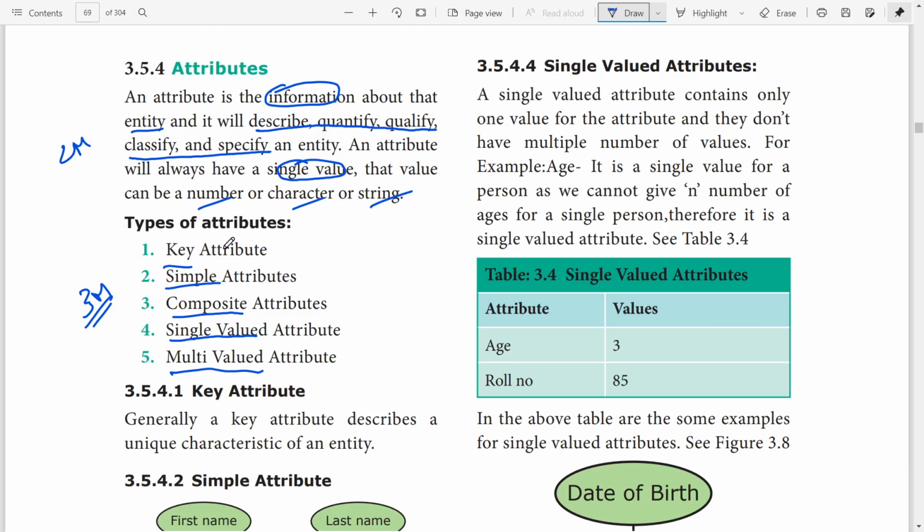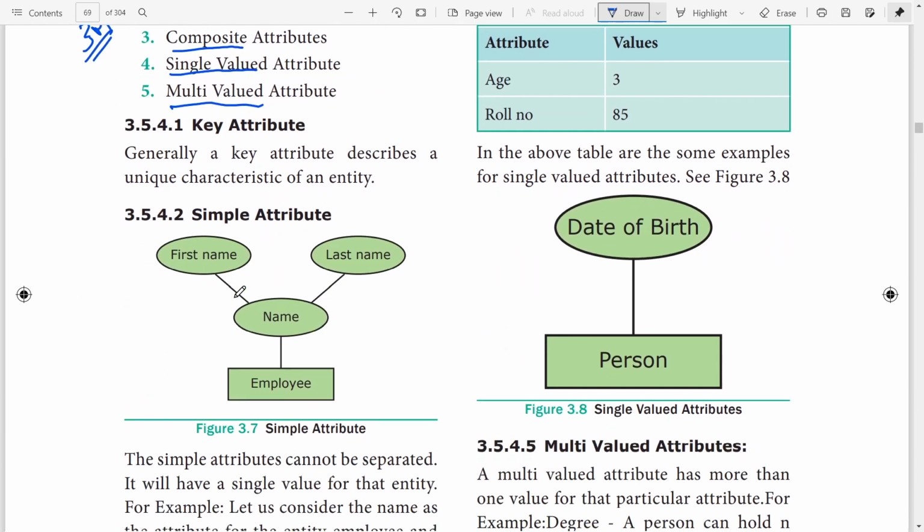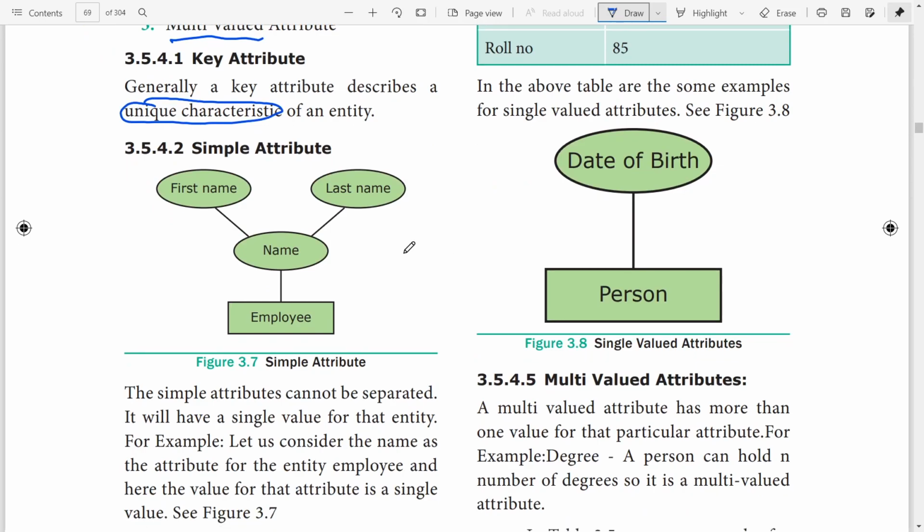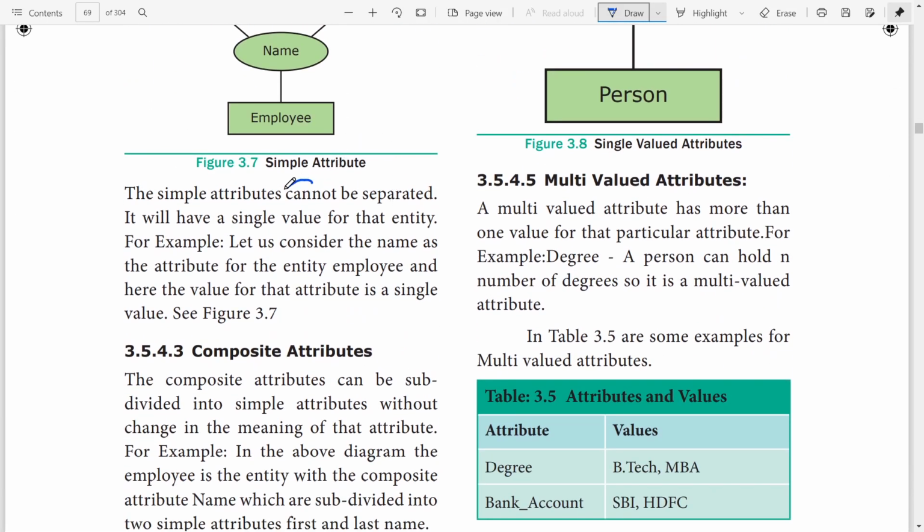From the name itself, we can understand. Key holds primary key. Simple attributes hold a simple value. Composite attribute is a combination of two. Key attribute. Generally, a key attribute describes the unique characteristics of an entity. Simple attribute: for example, employee is an entity, and for that we are going to get name. In that name, we are going to have two parts, first name and last name. These simple attributes cannot be separated. It will have a single value for that entity.